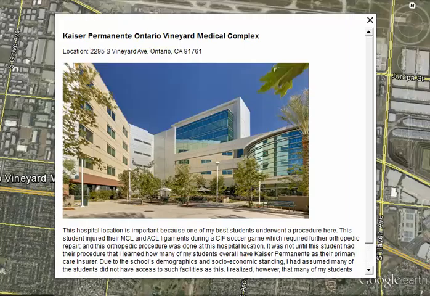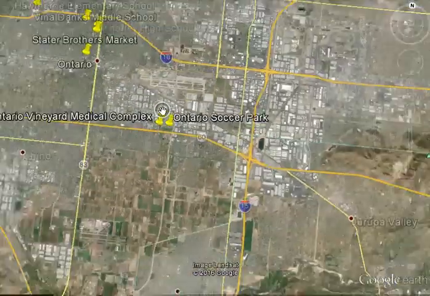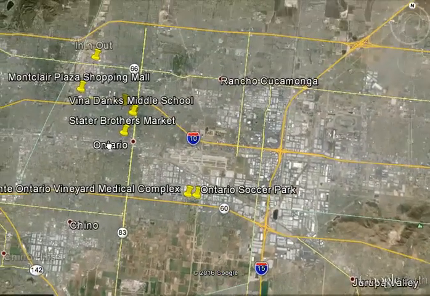So by asking a series of questions to the student regarding his procedure, I was able to find out that the majority of my students actually do have access to very good healthcare, and that this facility is actually where the majority of them go for their doctor appointments and emergency visits when they are warranted. So this is basically the surrounding area that I chose for Chaffey High School.